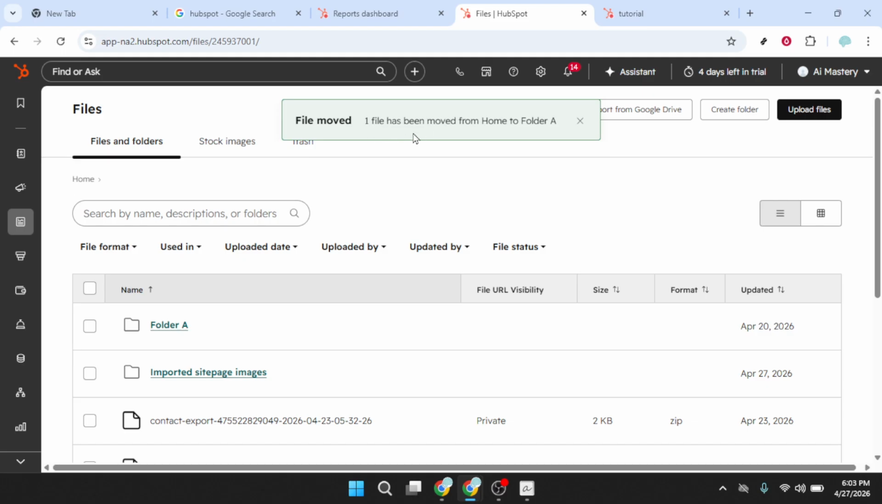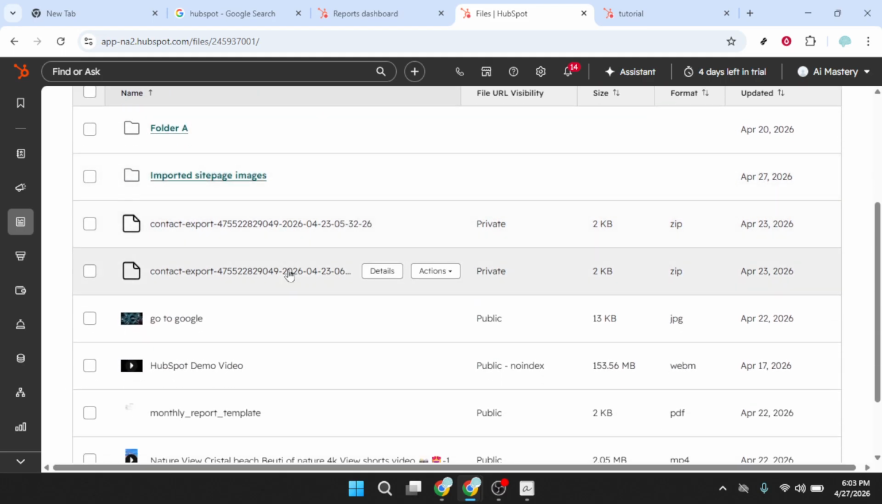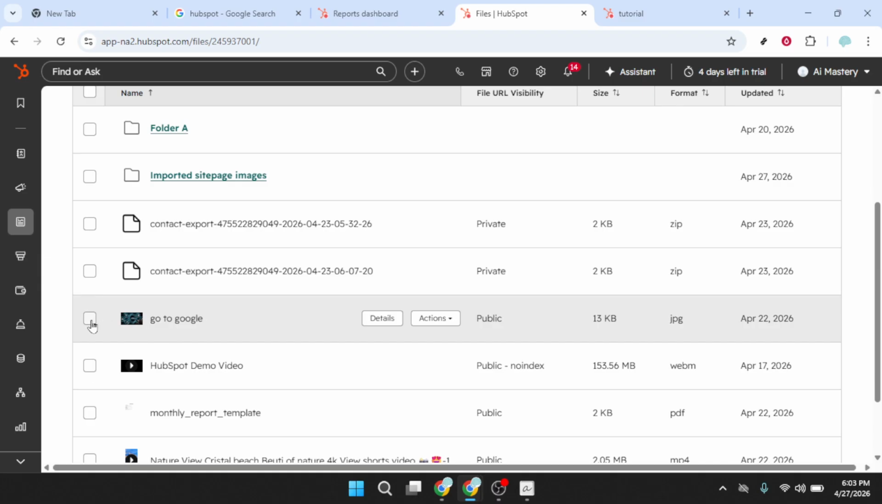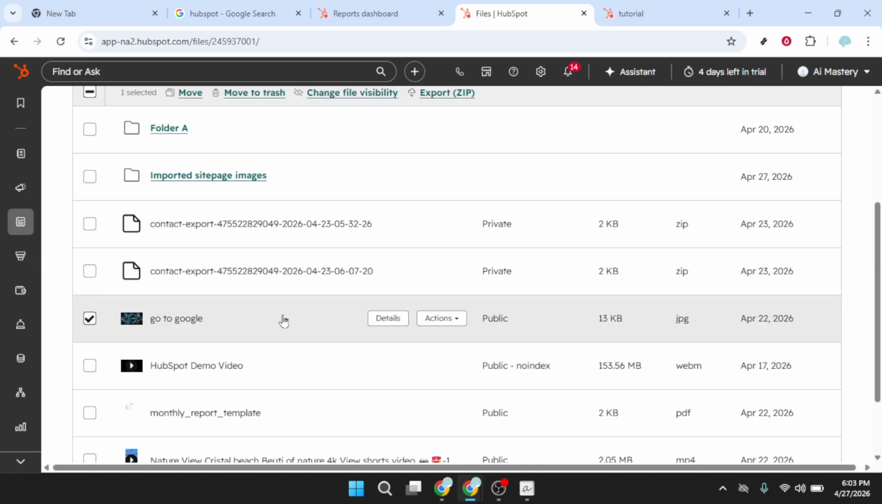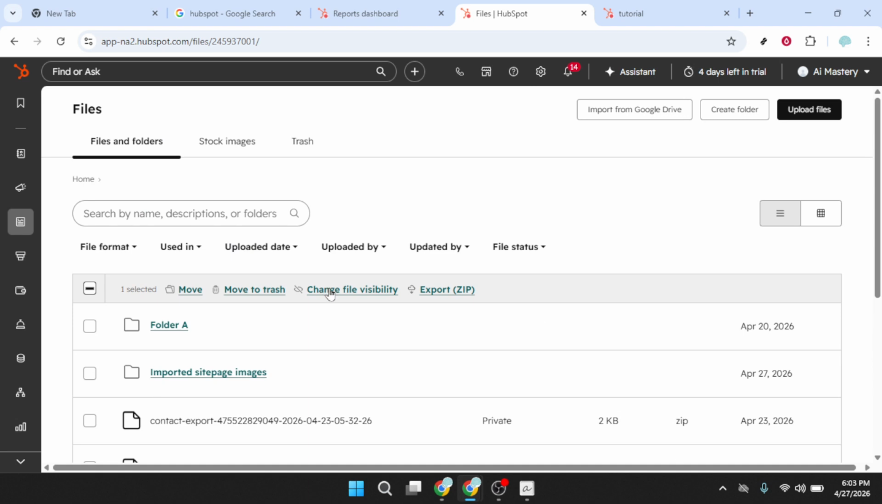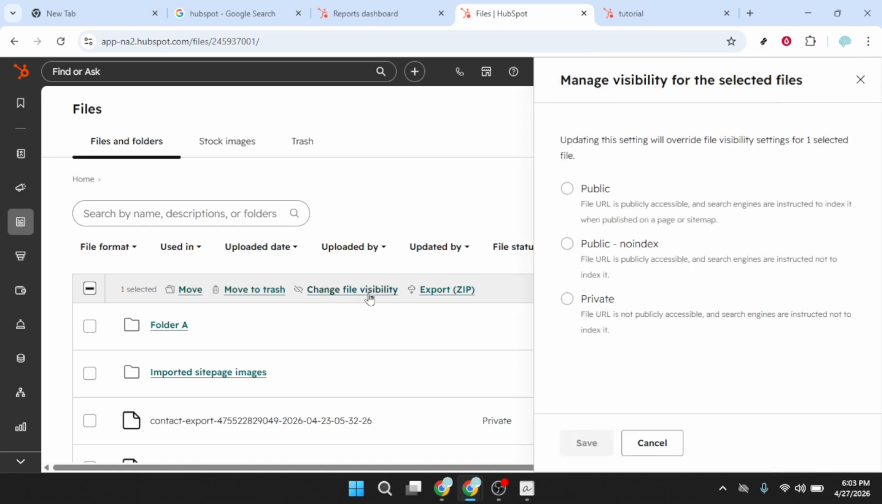Next, let's edit visibility. Select the checkbox next to the same file again and choose Change File Visibility at the top. You'll see three options. Public makes the file accessible to anyone with the link and discoverable by search engines.